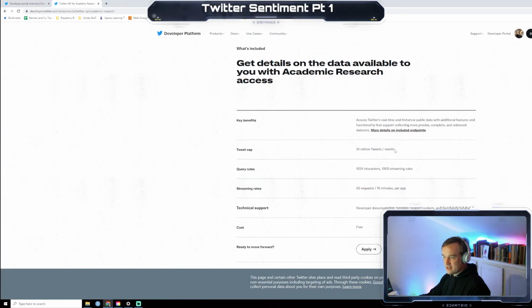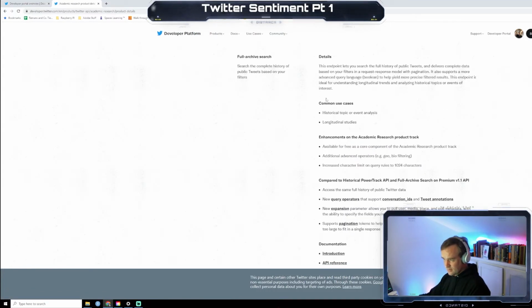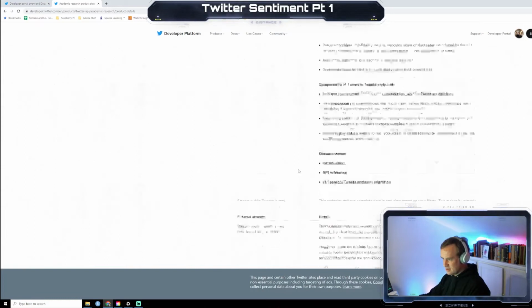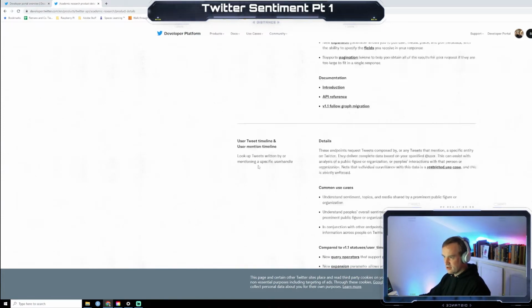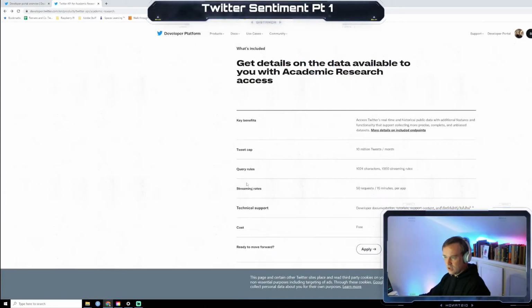One of the nice things about this, so the key benefits, the difference: I think when I did my regular account, I got something like 100,000 tweets that I could pull each month. And for the academic API, you get 10 million tweets a month. That's a lot of tweets. We're not going to use anywhere near that. That's to the point where you need some sort of cloud-based system. So from here, you can just say apply.